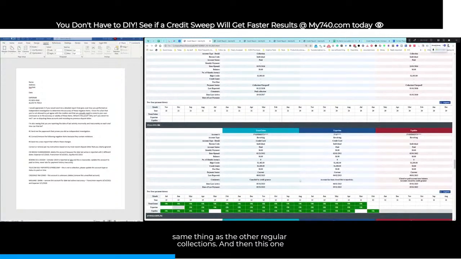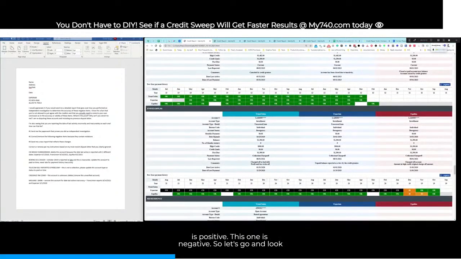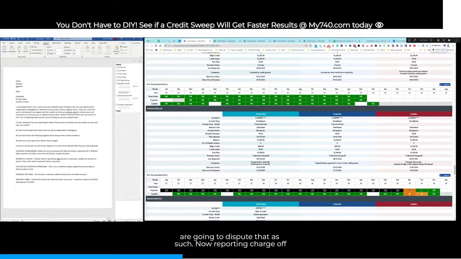And then this one is positive, this one is negative. So let's go and look at this one. So something jumps off the page here. Two different things. If you look at date last active, we have 1/2020, 1/2020, and 11/2019. And then if you look at the payment history, we have all of these charge offs, right? So there shouldn't be anything after this account was closed. It looks like this account was closed January 2020. So we are going to dispute that as such.